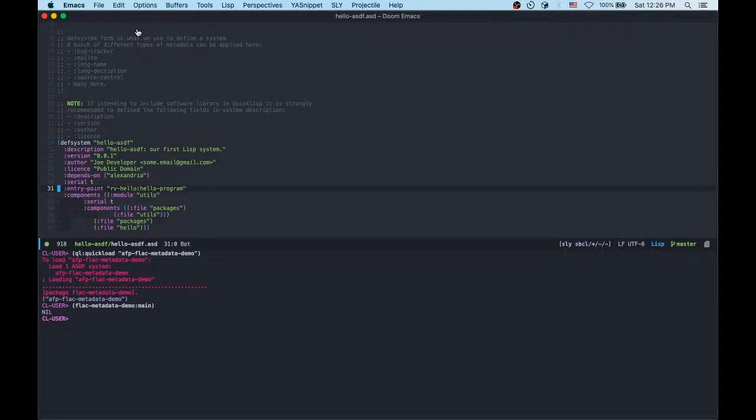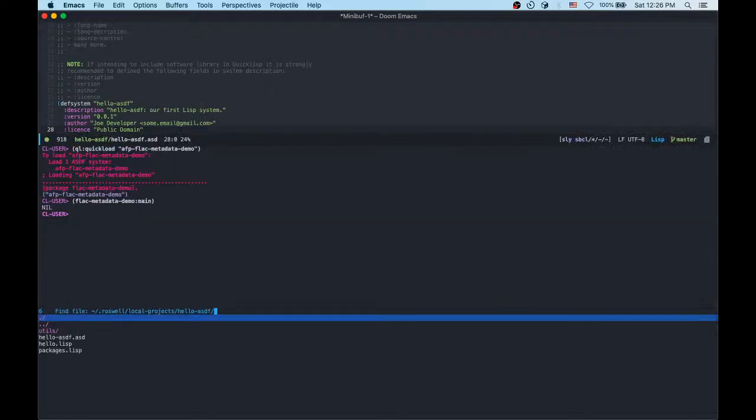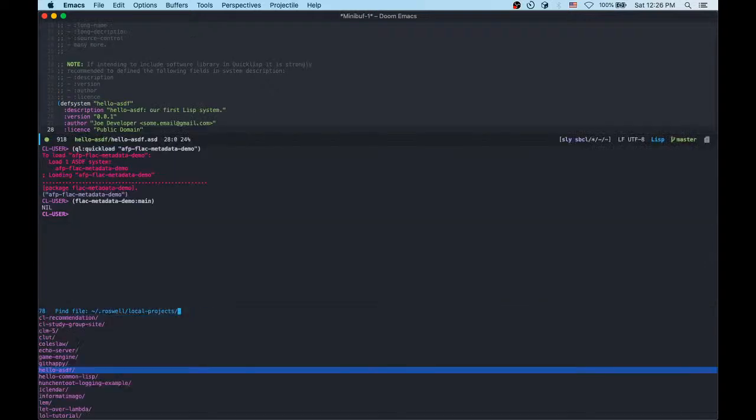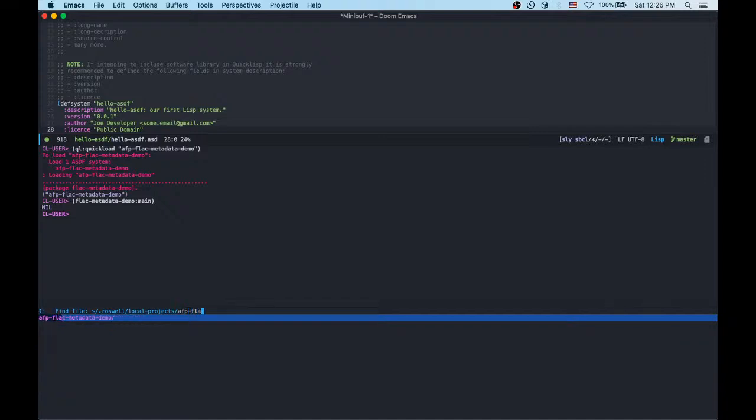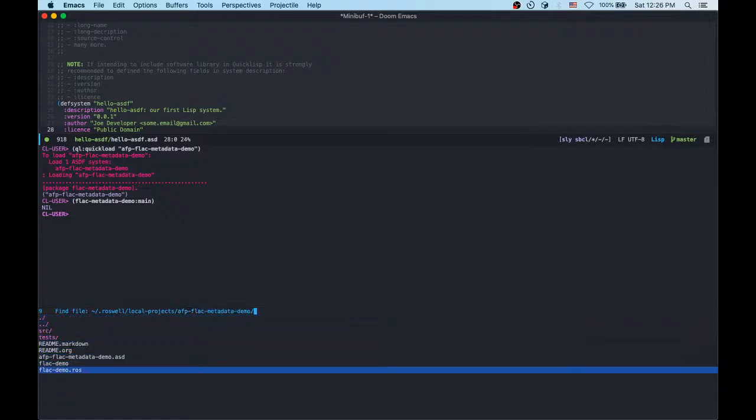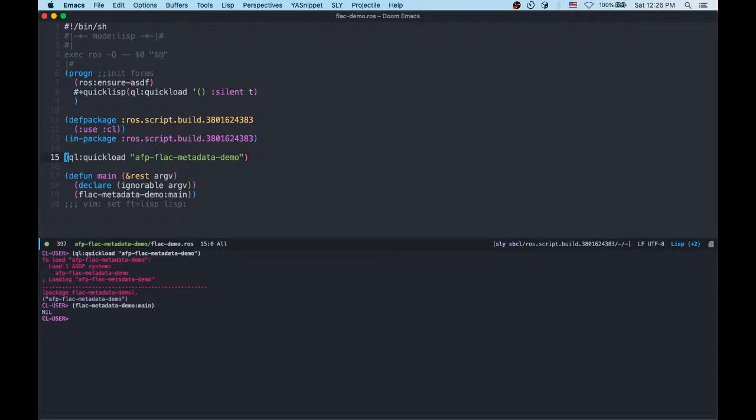Hold on. There's one more question. You see your ROS script build? Yes. Okay. So very quickly, this is the Roswell script, Needlepin, and how it looks.